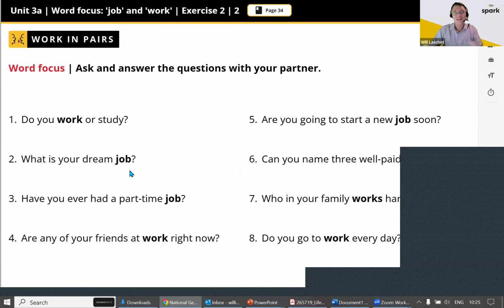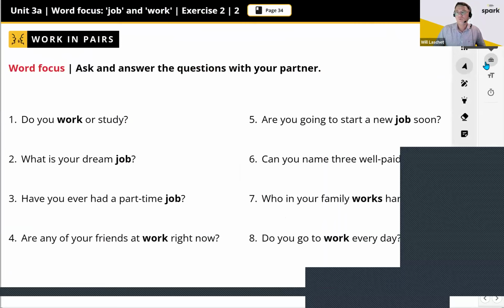Here we're looking at those questions. Next would be a work in pairs activity where we would discuss. Before we do the discussion, what I like to do is add some alternatives in. So here it says, are any of your friends at work right now? At work means they're actually in the office doing the work. I'd like to give an alternative here.